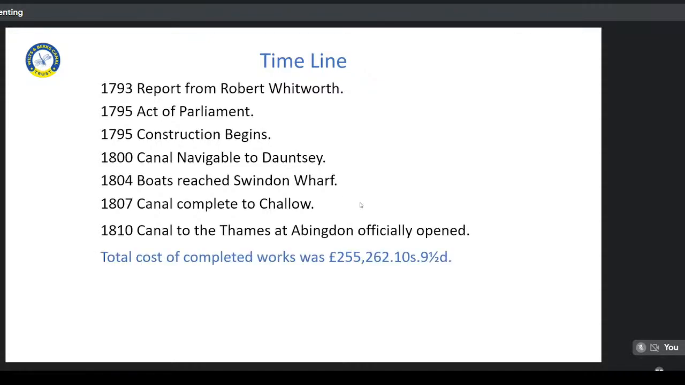Total cost of completed works was £255,262. In today's money, I put an inflation calculator on that, and it's only 21.4 million. So it's a very small amount of money compared with what's required today. This 255,000 is quite small, because if you look at something like the Kennet and Avon, that was £980,000, which is 82 million pounds in today's money. So that was the main line of the canal.